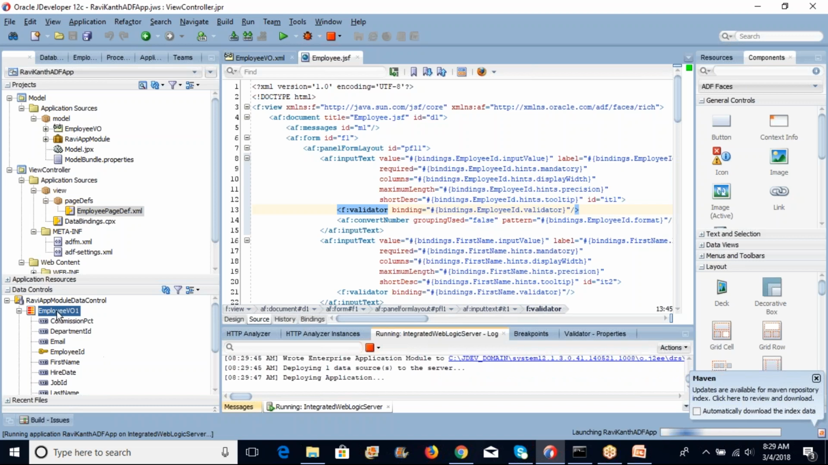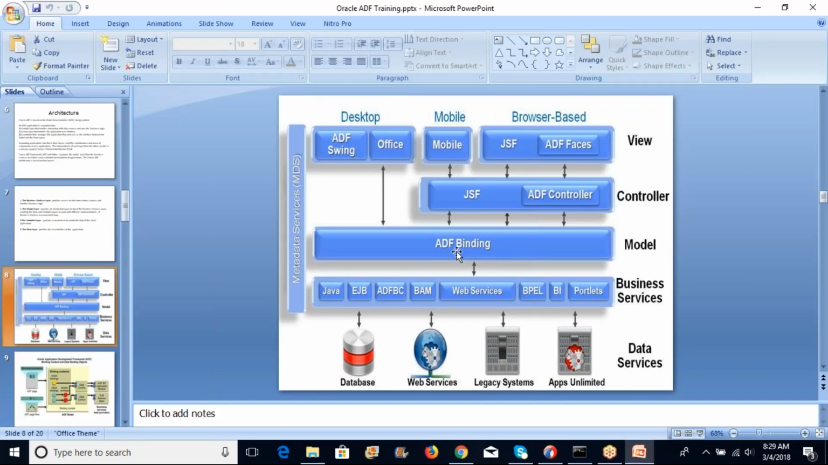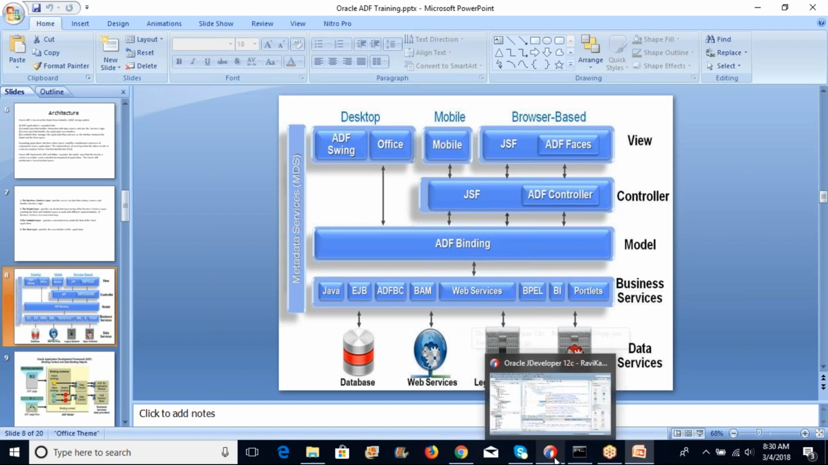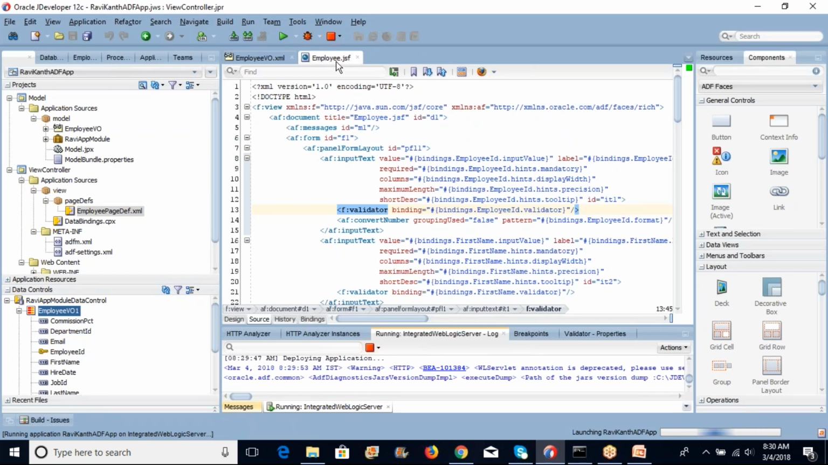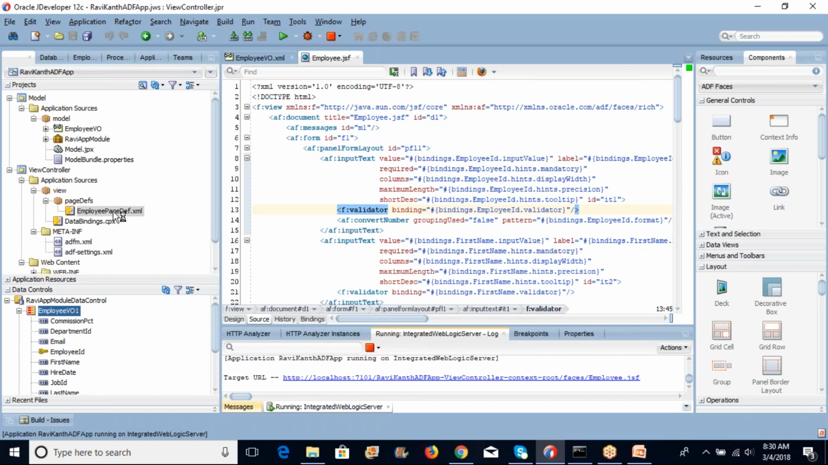Now, once you dragged and dropped one more part from the data control, if you correlate with the diagram which we were discussing here, we talked about the binding file. So whenever we drag and drop any business component on the UI, in the background, one binding file is getting generated. So where is my binding file? I just dragged and dropped something, right? So for the employee page, you can see one employeePageDef.xml file on the left hand side in your project, it has been created. So this XML file is nothing but the binding file.